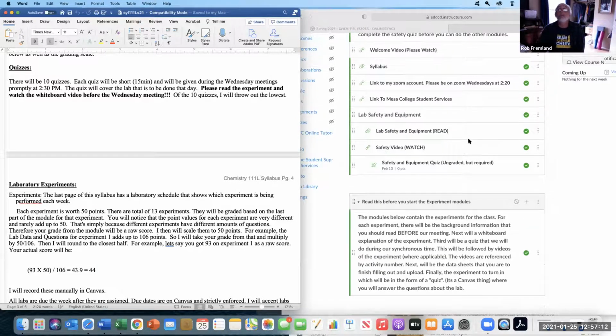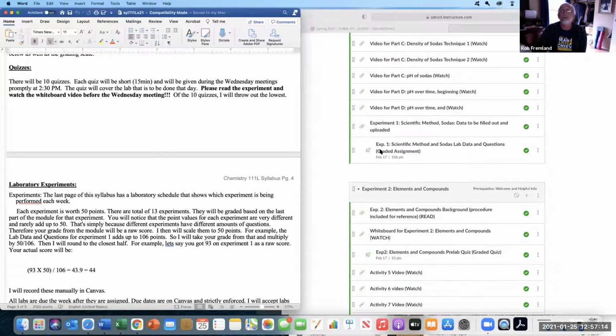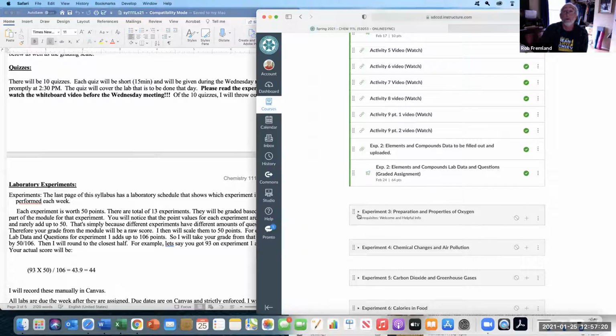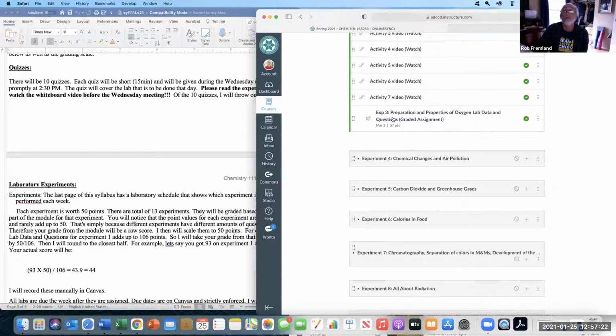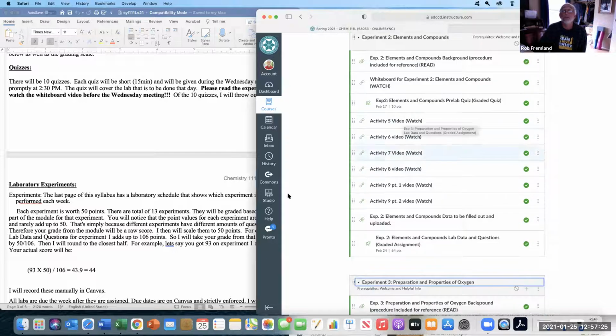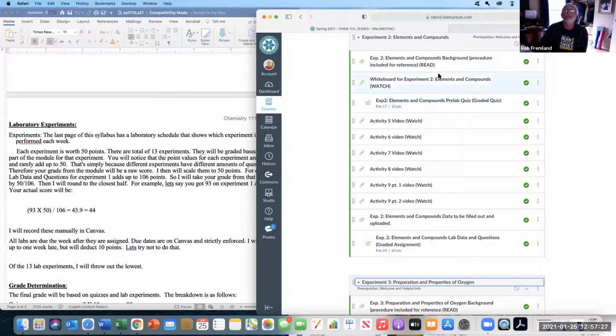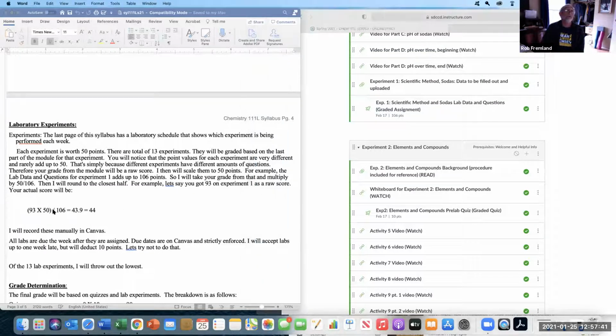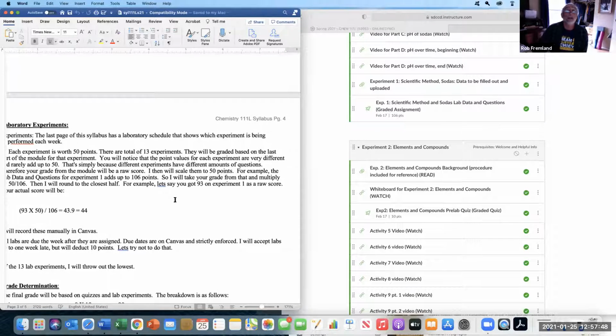Now, if you look at the point values, it's a little confusing because, for example, experiment 1 is 106 points. Experiment 2 is 64 points. Experiment 3 is 37 points. So how do I make them add up to 50? Well, I do a little math magic. So let's say experiment 1, what I do is I'll take whatever your points are, times 50 divided by 106. So let's say you got 93 out of 106 on experiment 1. Your grade, if you look over here, would be a 44. I'll round to the closest half. And I have to enter this in by hand in Canvas. All right? But that's how things are done.